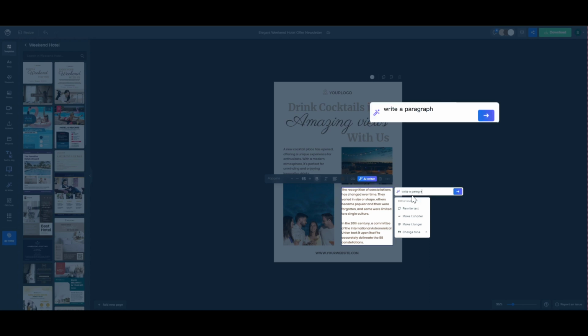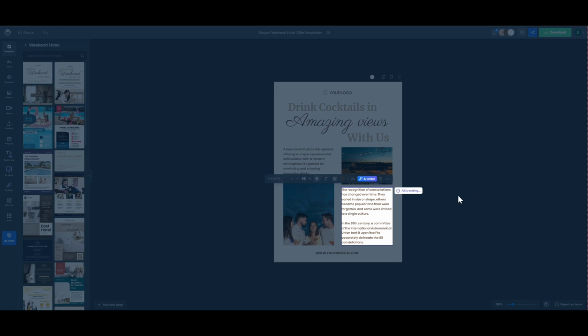With your text in place, it's time to customize it even further. Change the font, style, color, and apply effects like bold, italic, shadow, and outline to make your text stand out.